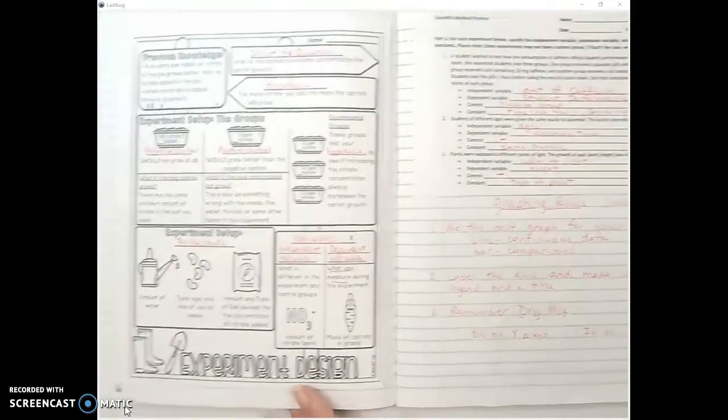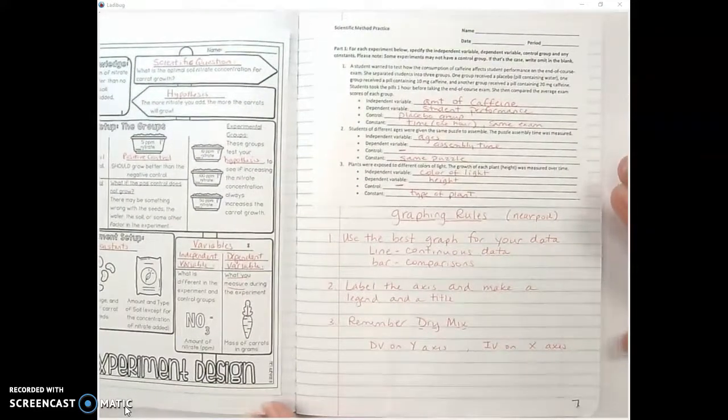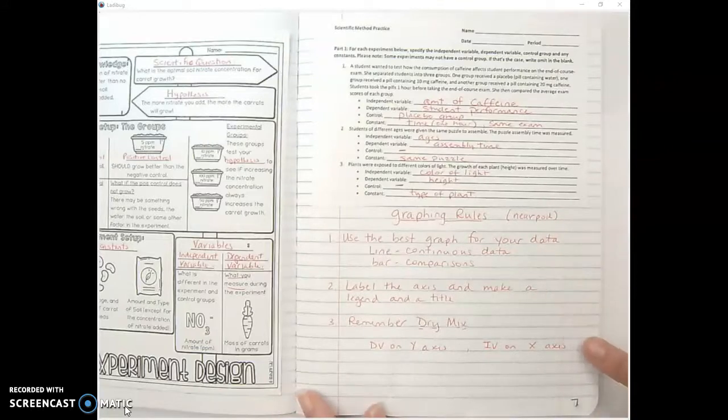And finally, we actually did a lot today. Finally, we did some practice with scientific method, reading a lab scenario and being able to pick out the independent variable, the dependent variable, the controls. And then we talked about graphing rules.